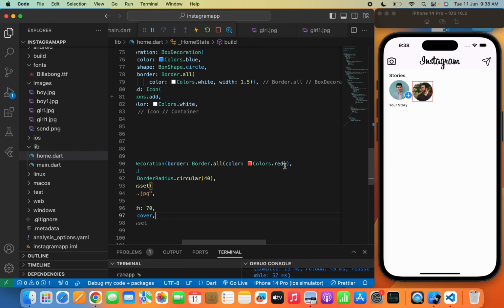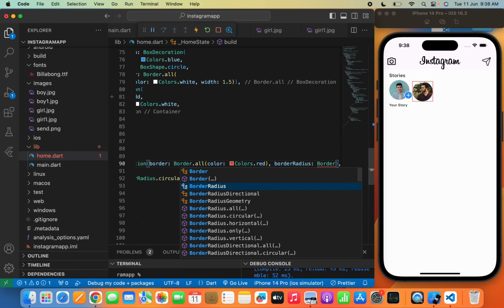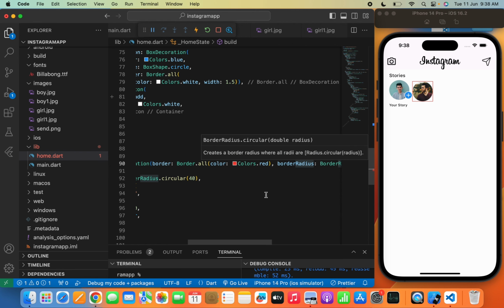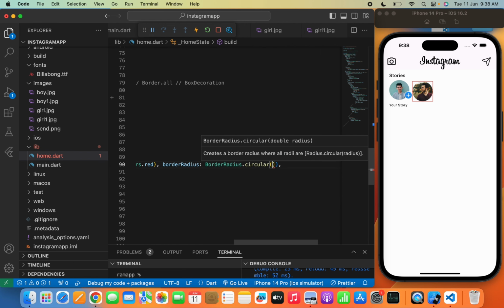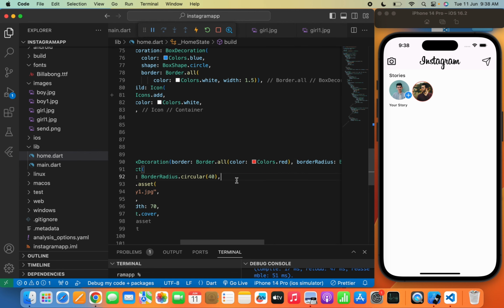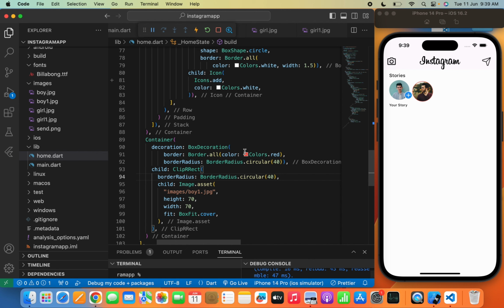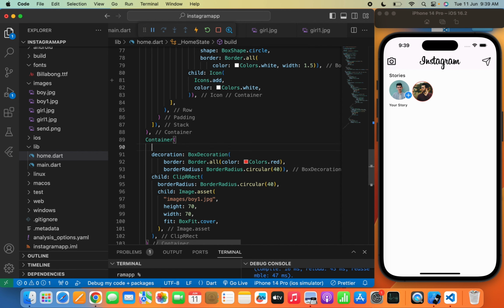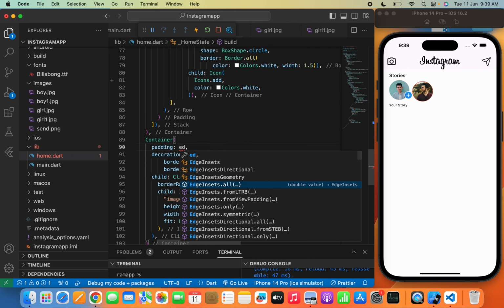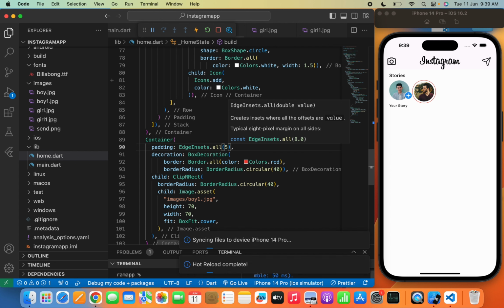We need a circular border, so we'll do one thing. We'll again pass borderRadius, which will be BorderRadius.circular, and we'll pass the same circular radius 40 that we have passed to the image. So here you can see the border. Now we can do one more thing, like we can give a padding, so there will be some space. So I will simply write padding EdgeInsets.all and pass 5. So here you can see the status.